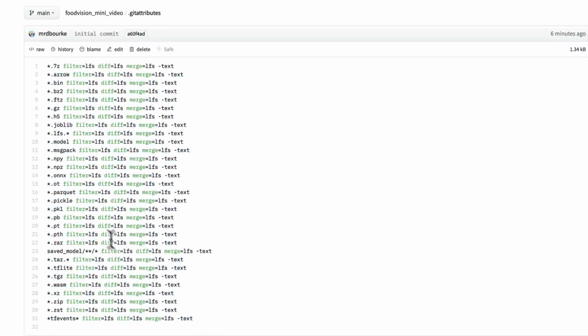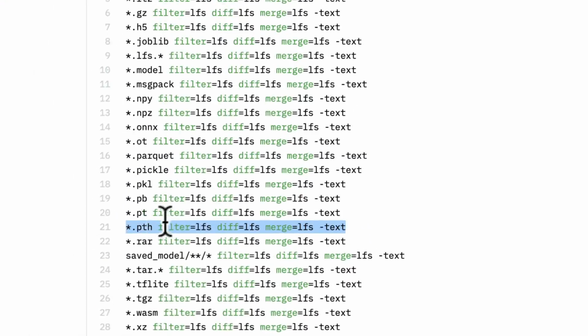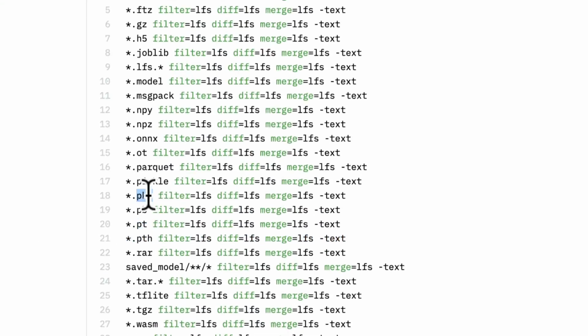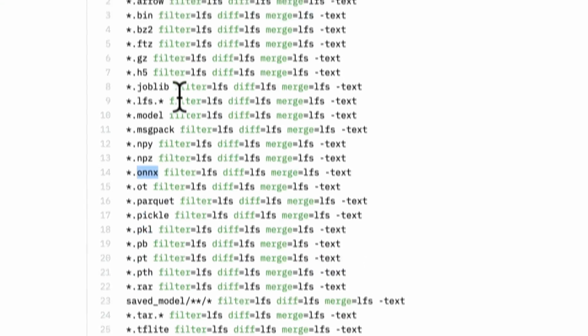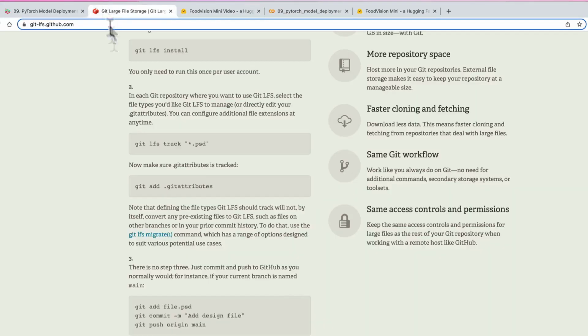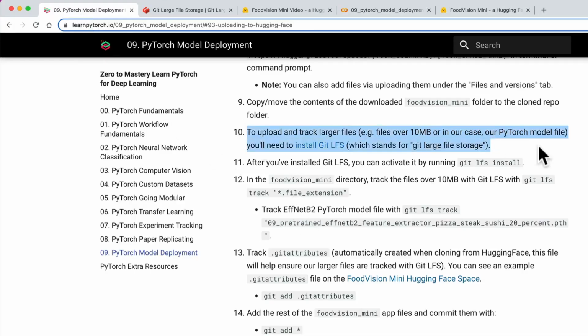There we go. So these are all typically larger files that you'll find with creating demo apps. So there's PyTorch .pth or .pt. And there's Pickle, which is another common Python file storage format. There's ONNX, Open Neural Network Exchange. So let's go back to our app. What do we want to do? We want to install git lfs. This is, again, step 10.